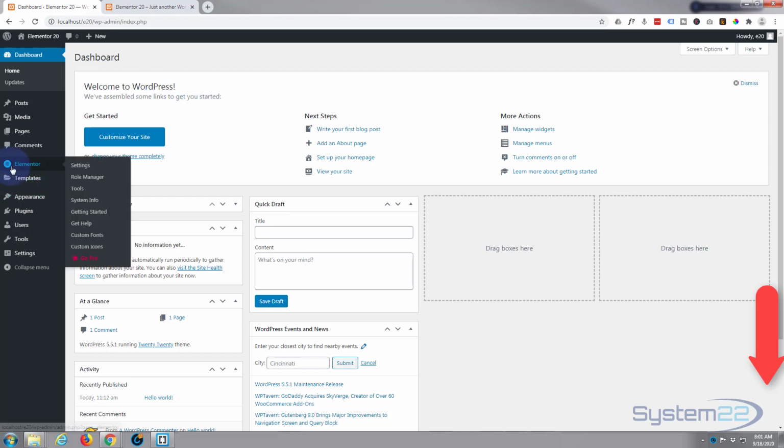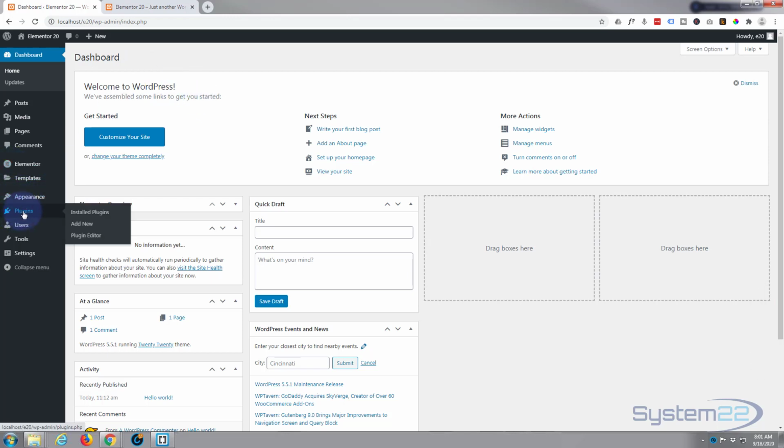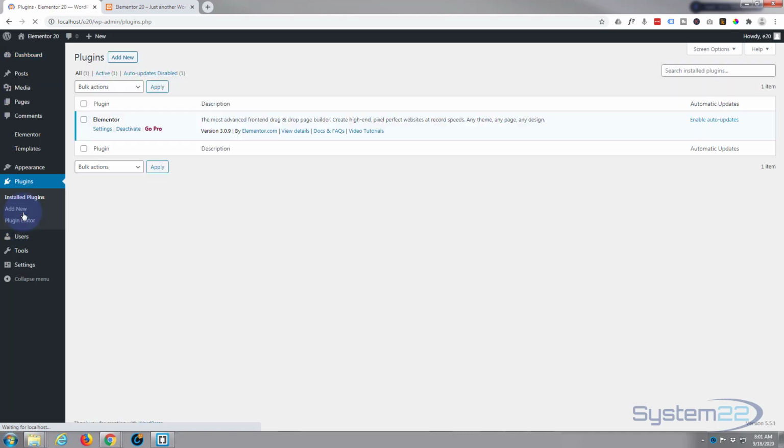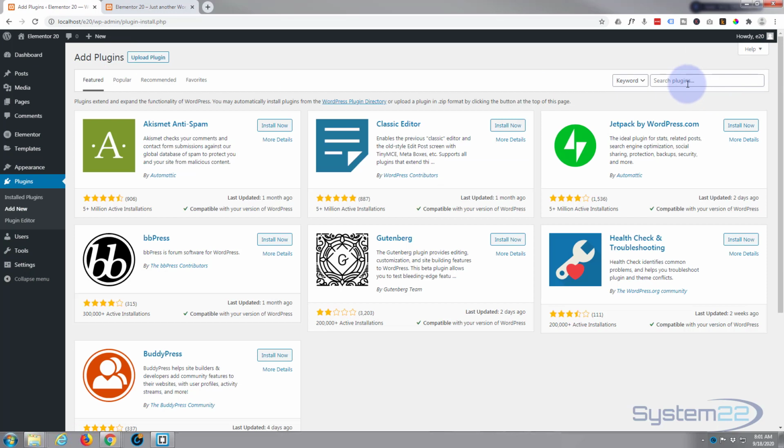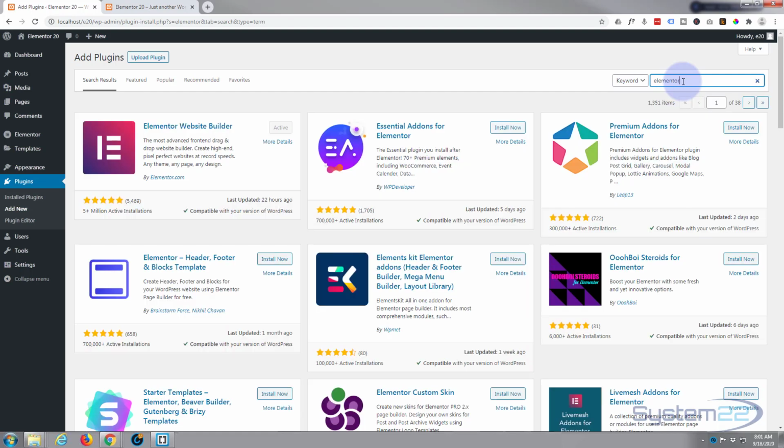I've installed Elementor. For anybody that doesn't know how to do that, just go down to your plugins, hit add new, type Elementor in the box there, and you can install it that way.